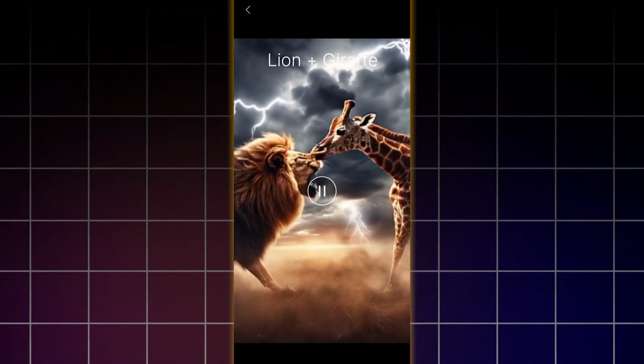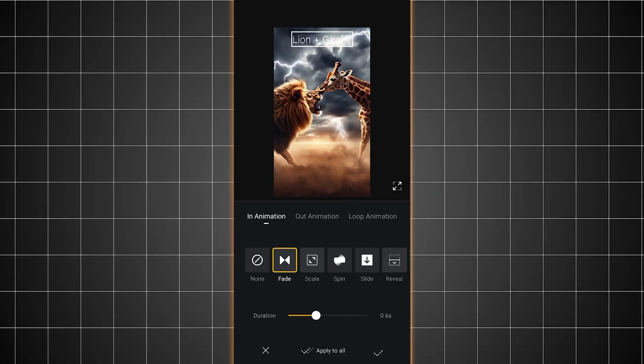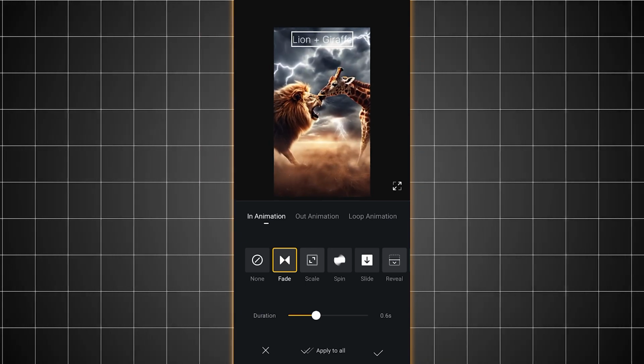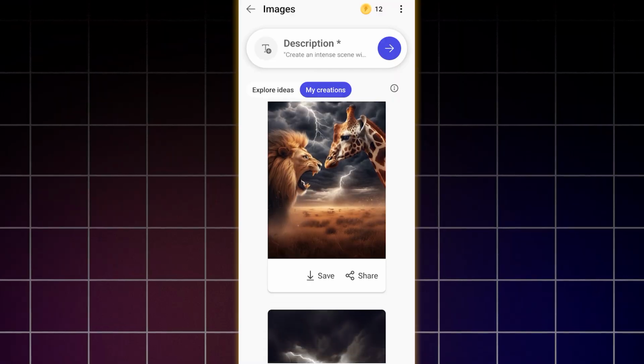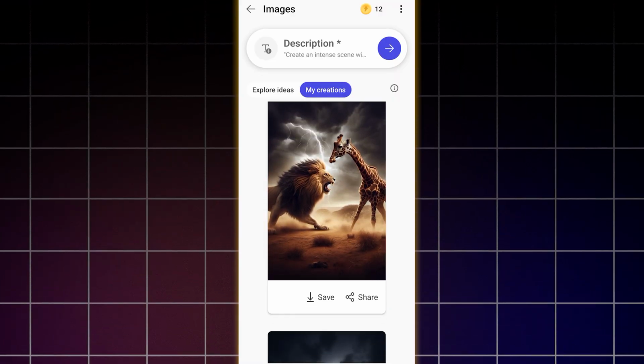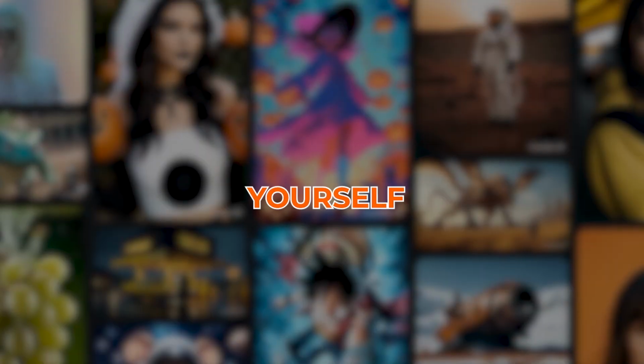So, this is how you can quickly upload videos and grow your channel. But here's the important part. This is not enough to monetize your channel. In order to do that, you should add a bit of your voice at the beginning. You can say something like Lion and Giraffe Fusion in this case. In order to get monetized, there needs to be some involvement from yourself as well.